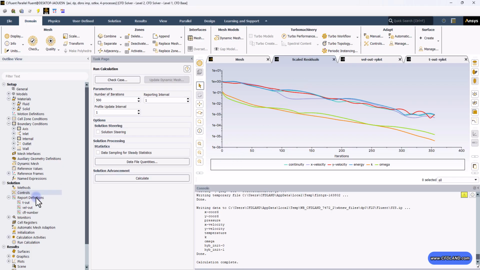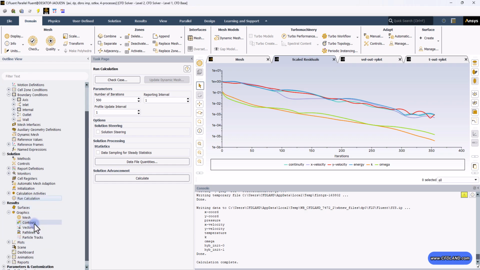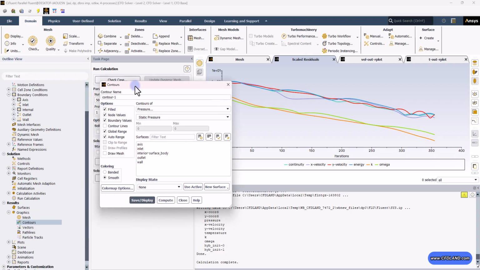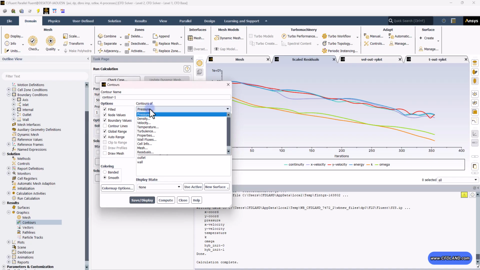So I want to begin by, let's see, we've got the graphics in here, and the most important tool is contours. So in this panel, all you have to set is the variable that you're going to measure. For this converging-diverging nozzle, maybe the velocity comes first.